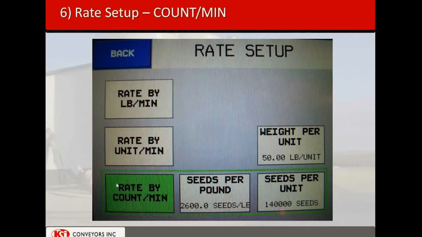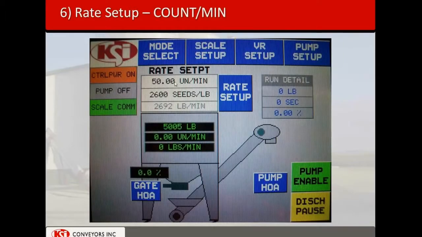The third selection is rate by count per minute. This is probably going to be the most common going forward. This is defining your seed flow rate in units per minute when a unit is defined by seeds per unit. These fields are clickable, so right now it's set at 140,000 seeds per unit and 2,600 seeds per pound. So let's select this. You can see it's selected by green, and go back to the home screen.